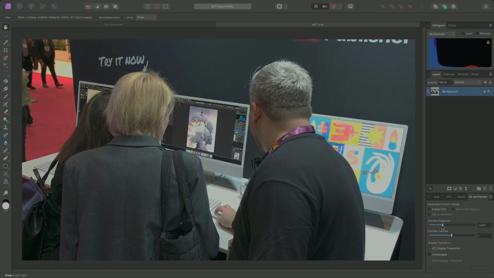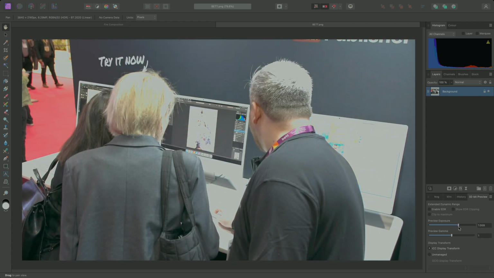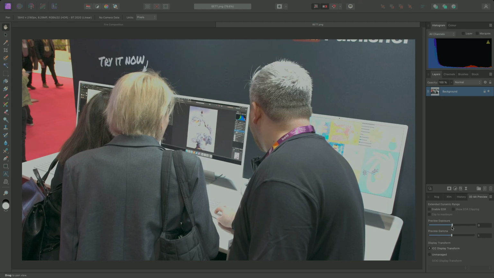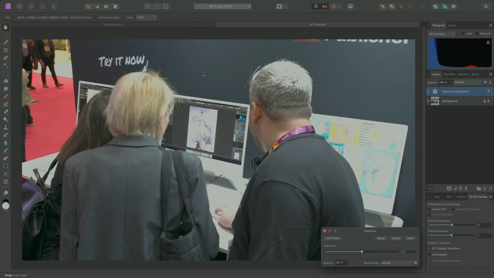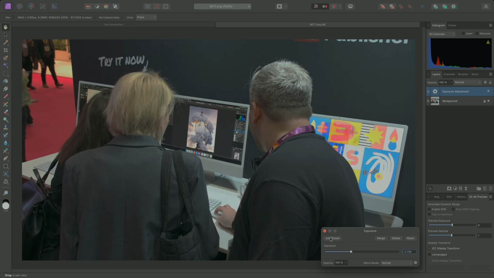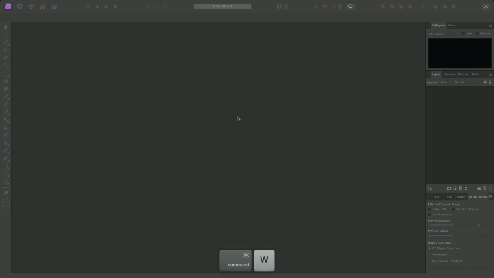I can then use the preview exposure slider to bring the overall exposure down and see the brighter areas, or increase the exposure to see detail in the shadows. This is a non-destructive preview. It doesn't affect the color values of the document at all. If you wanted to actually affect the exposure of the image, you could reset this slider to zero, then add an exposure adjustment layer. This will let you make a linear adjustment of exposure in stops. For now, I'll close these documents and move on to a final example.